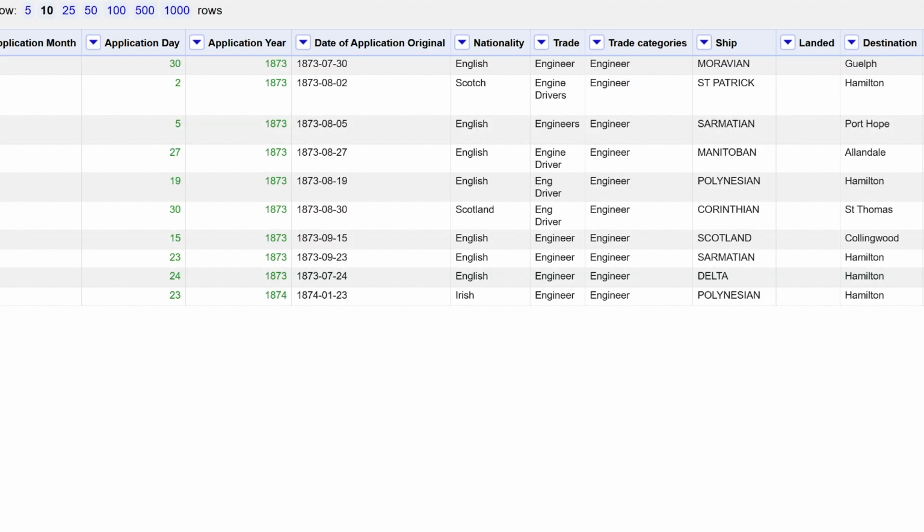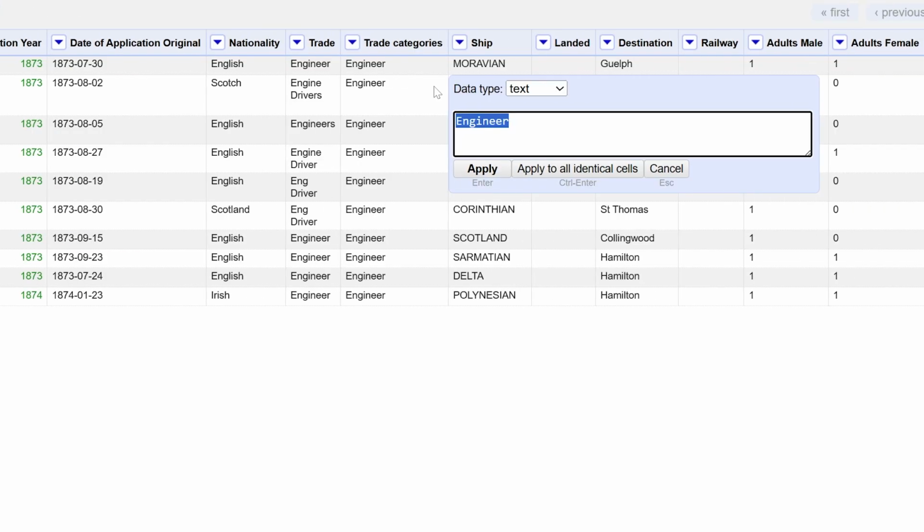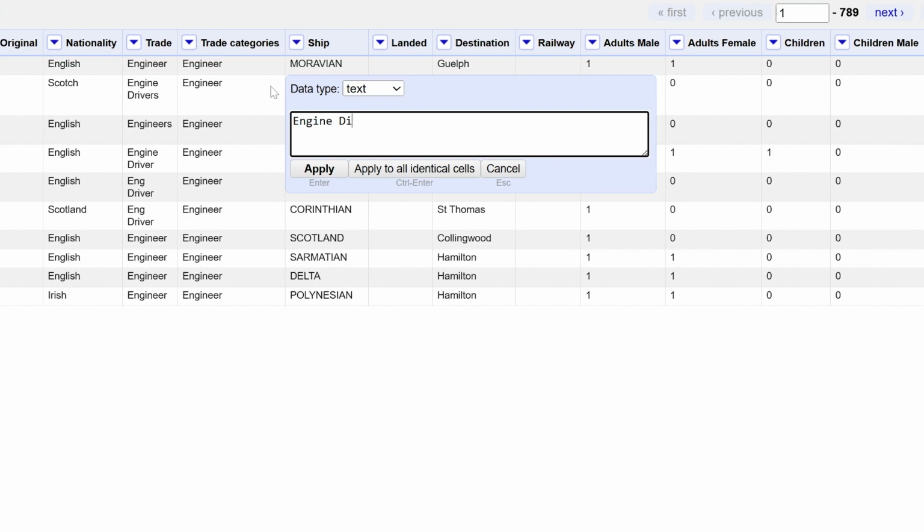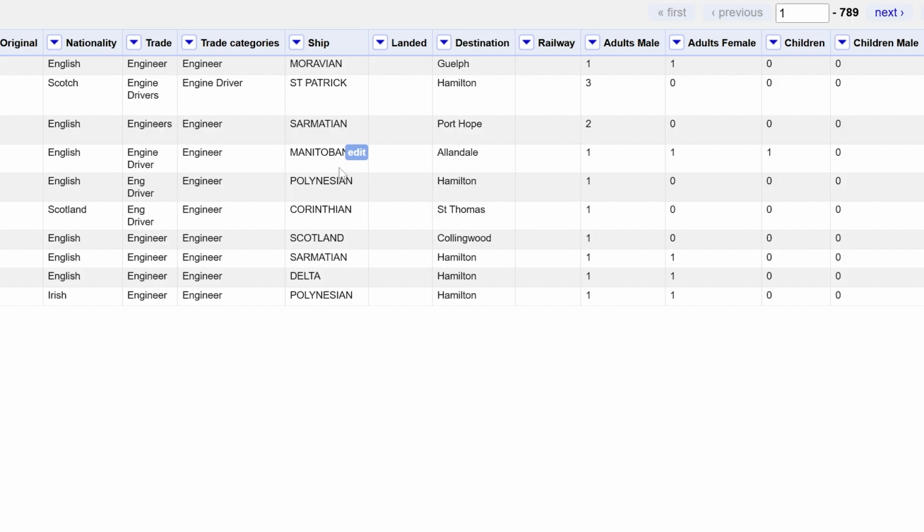You can also make direct edits within a facet window. Hover over a row in the facet list. Small blue text labeled Edit will appear on the right side of the line. Click Edit to open a small window with a text entry field. Make your change, then click Apply in the bottom left of the window to update the value across the dataset.